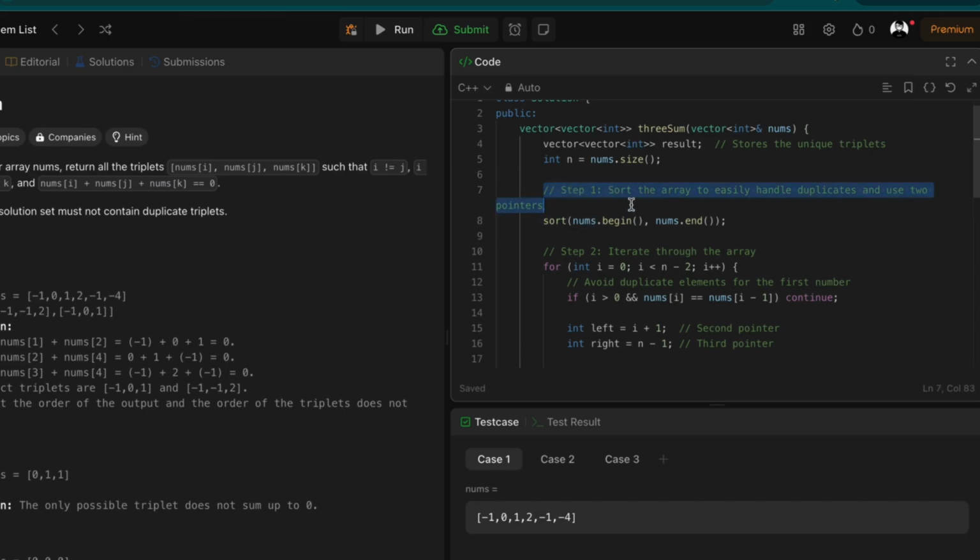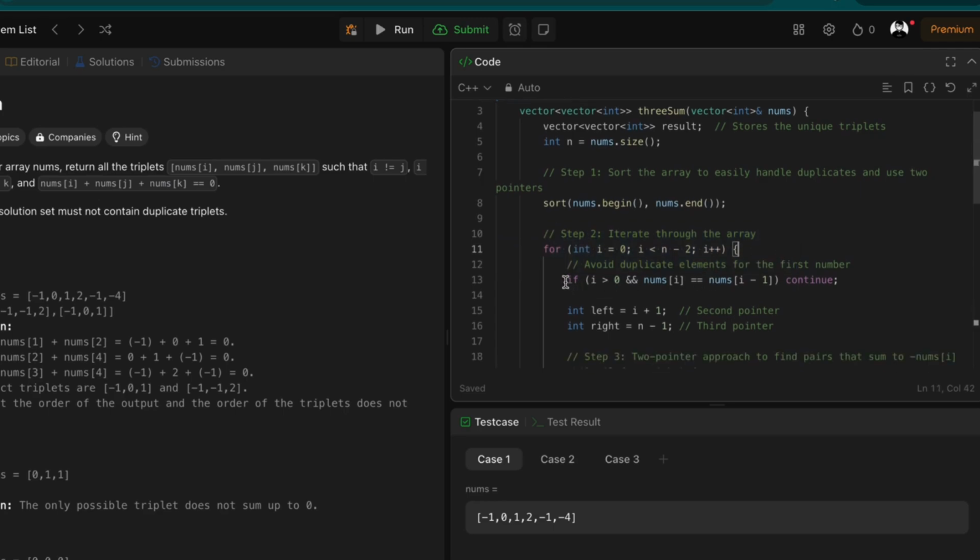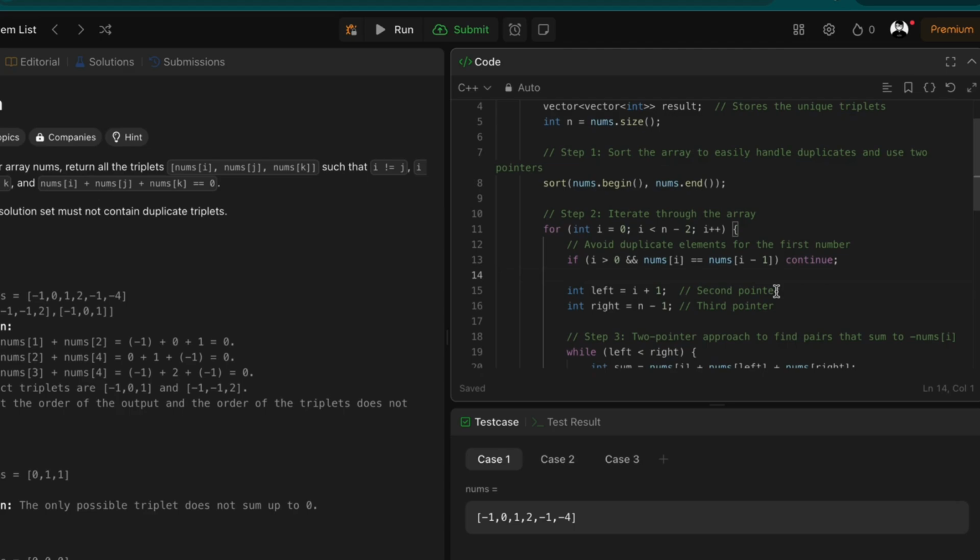We will first of all sort the array to easily handle duplicates, and here we will use two pointers. After that, we will iterate through the array, and we will write the if condition for avoiding duplicate elements for the first number. How we will do it is basically: if i is greater than 0 and nums of i equals nums of i minus 1, then in order to tackle the duplicacy, we will use this condition and we will continue.